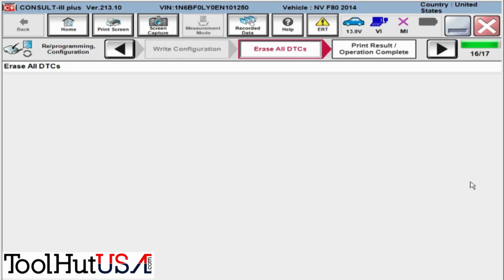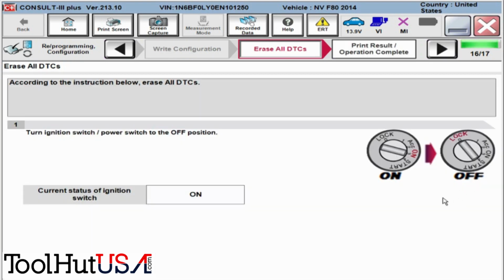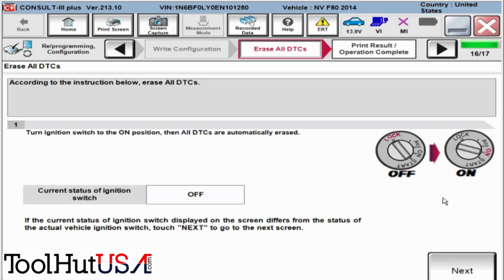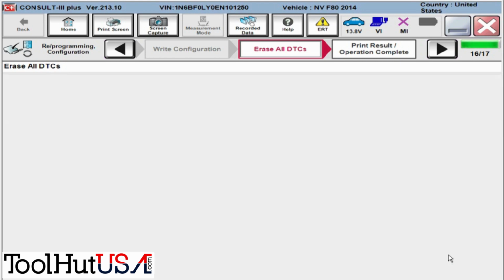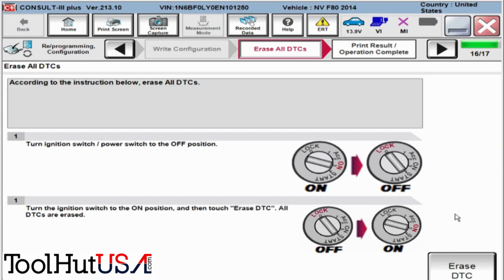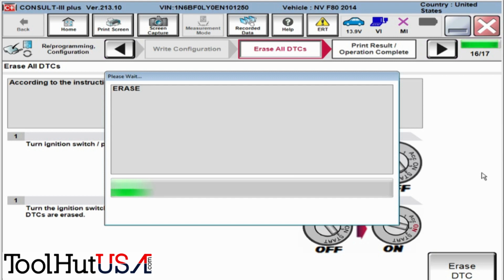The next thing it's going to do is erase all the codes that we may have caused during the programming. I always go back in and check the codes after it's done programming. Unfortunately, I didn't catch it on the recording when I did it, so you won't see that. But there are no codes left in this vehicle when I'm done. I can promise you. You have to trust me. Hopefully you trust me. So it's just a matter of erase the codes, and then it's going to tell you to turn the key off and back on again, and then it's done.